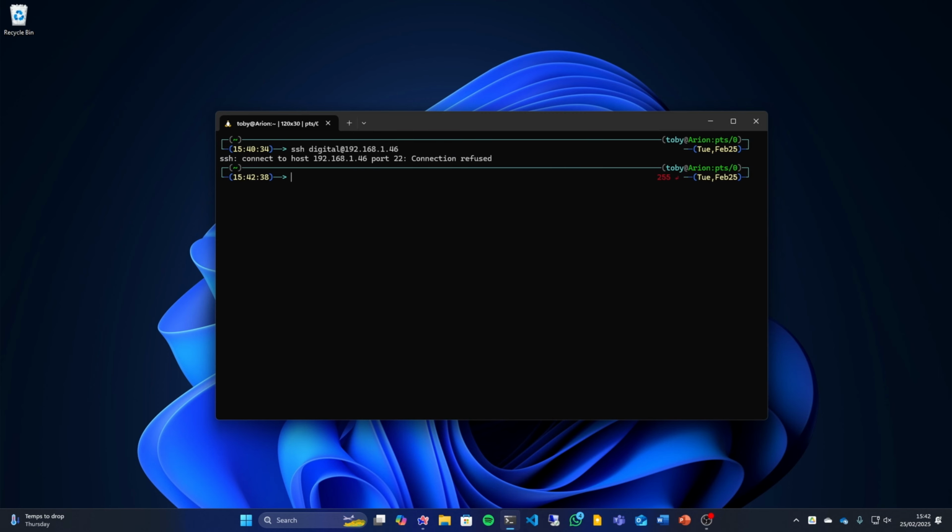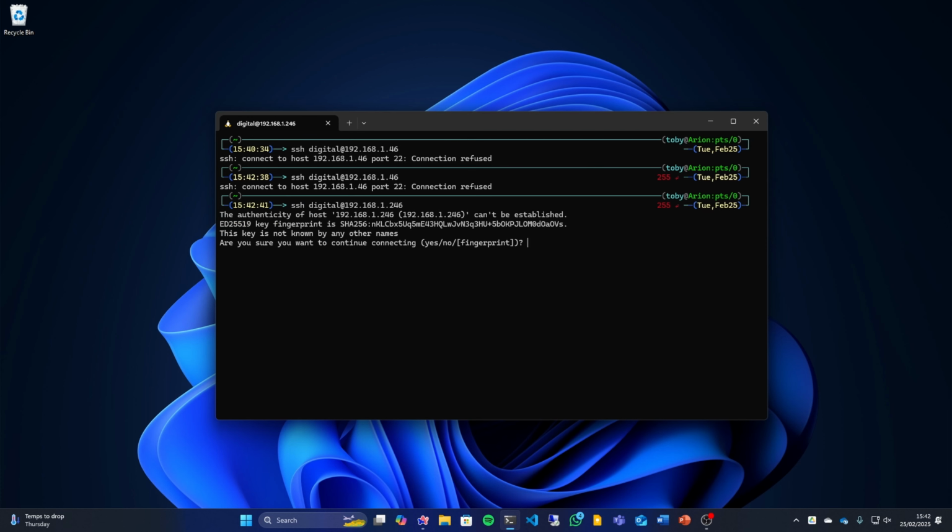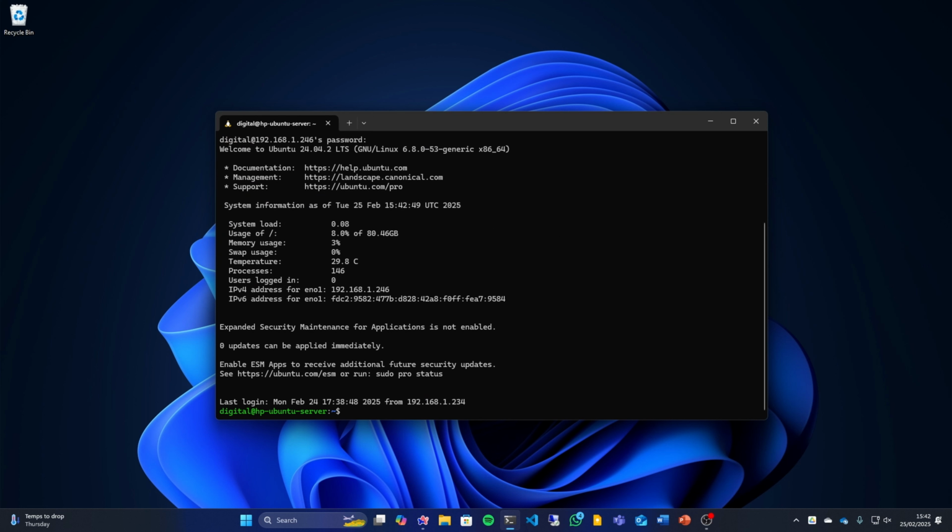Oh, you see, I've put the wrong IP. Then put yes to allow the fingerprint, and then you're going to put in the password that you added in before.